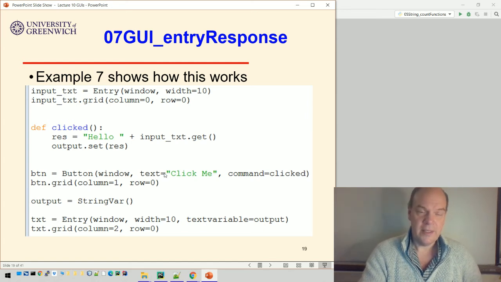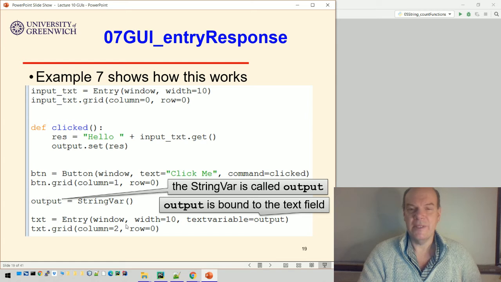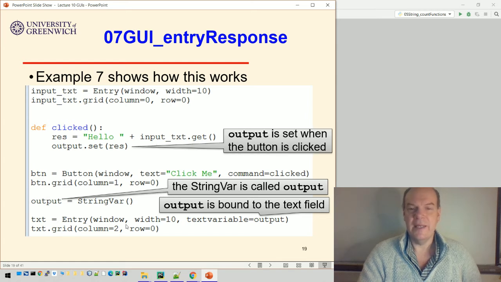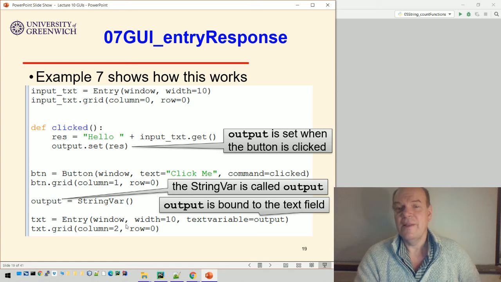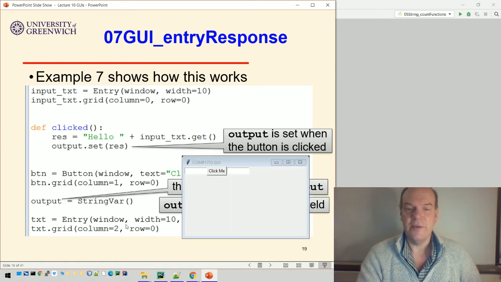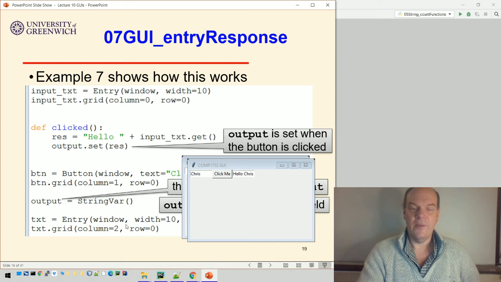And apart from that, everything else is configured more or less the same. So the columns and rows are the same. So the string var controls what appears in the text field. Okay, and it's bound to that text field. And when we use this click method, when the user presses the button, that's when the output gets set. So there's the design initially, and when the user types their name in and hits the button, then the output appears.